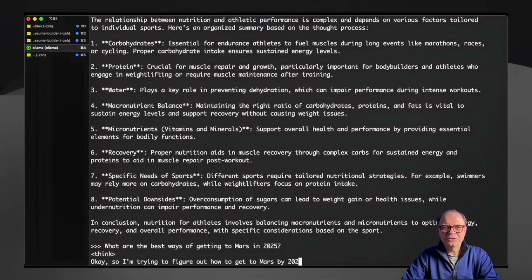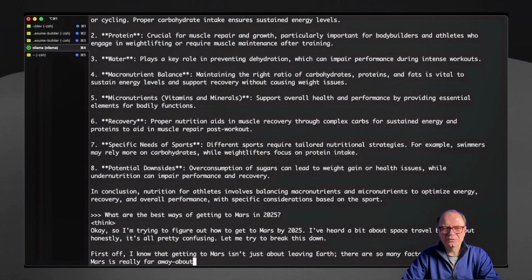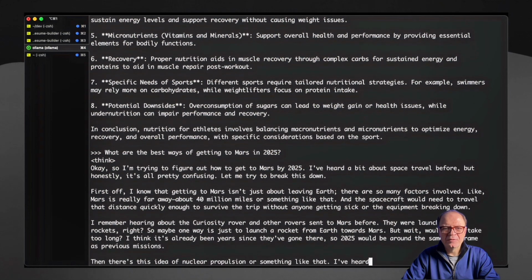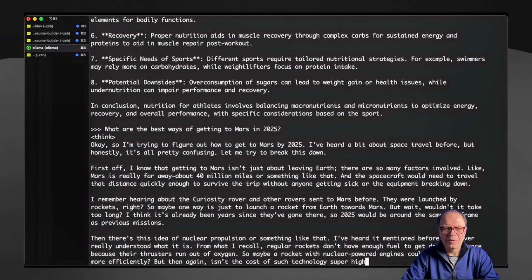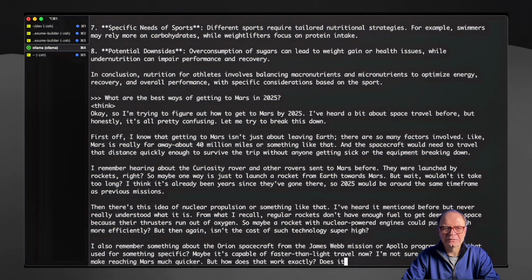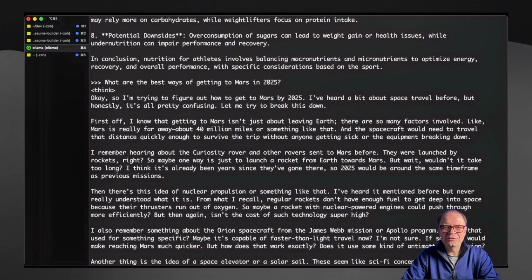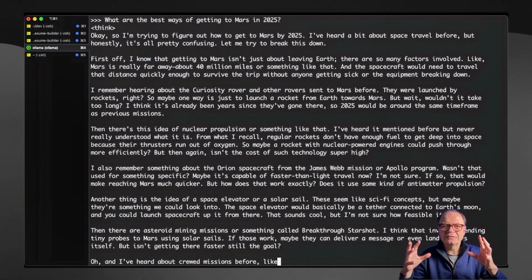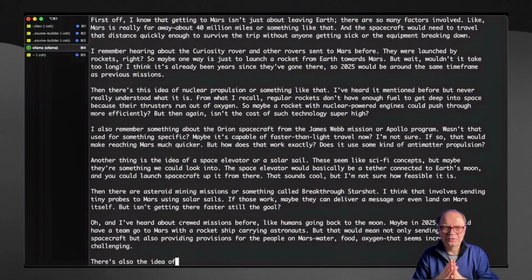This time the question is, what are the best ways of getting to Mars in 2025? It's a bit of a tricky question because obviously currently we don't have such an ability, but we'd like to test the boundaries of the model and see its thinking process. And here, between the thinking tags, we can see that the model is starting to break down the task, and then it compiles the knowledge embedded into this model.